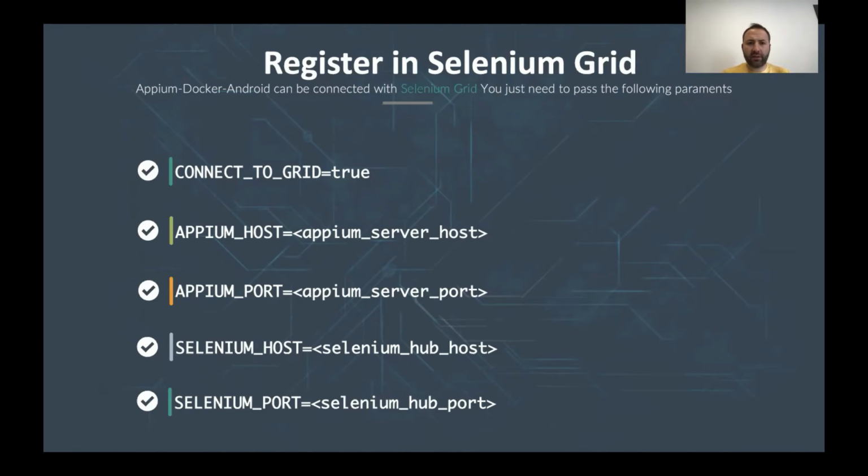The first one is connect to the grid. We are putting true. We are giving the Appium host. We are giving the Appium port, which we created in Docker. We are giving the Selenium host and Selenium port.